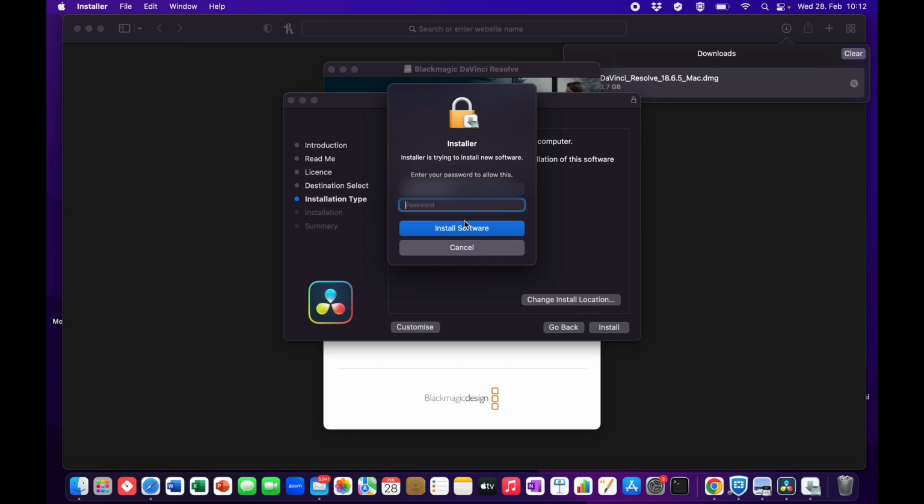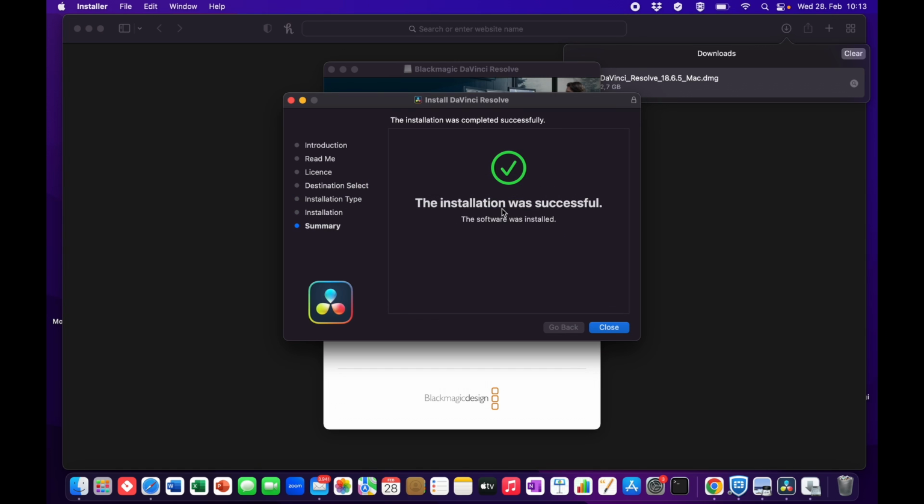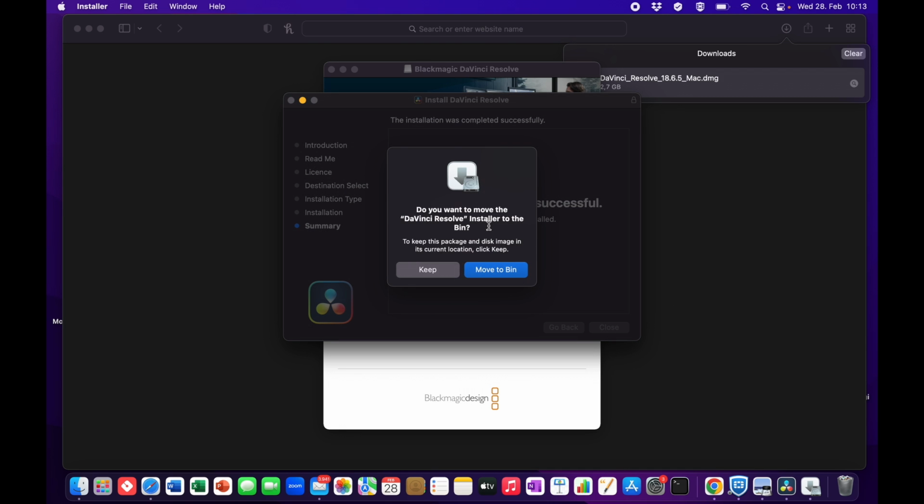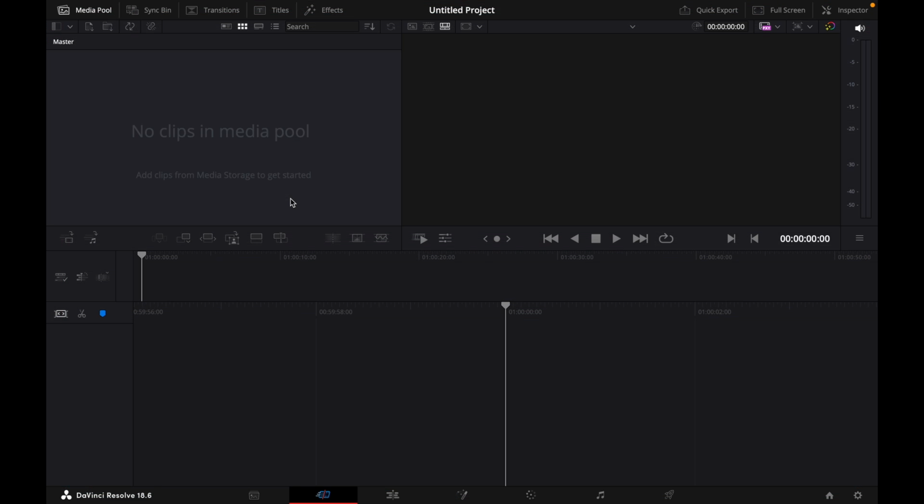Now you just need your password, and then go to install software. Okay, then after you waited a little bit, the installation was successful and you can just close it. Then you can move the installer to the bin. Okay, and now I am in a DaVinci Resolve project.